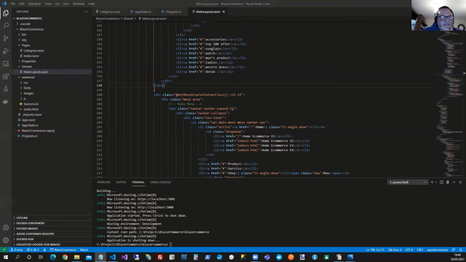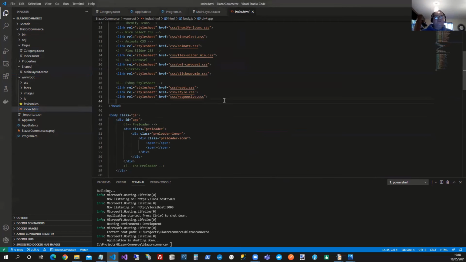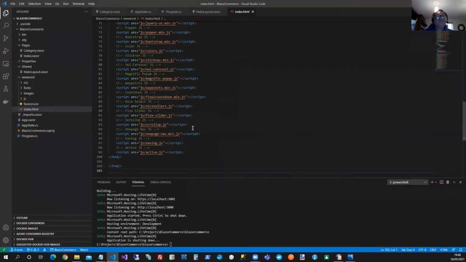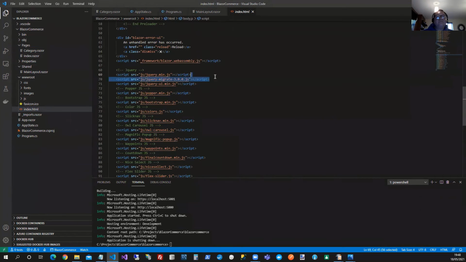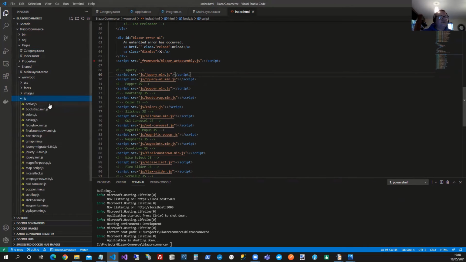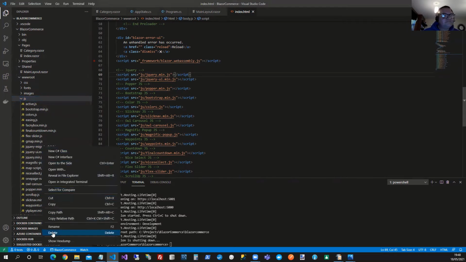Next, we can go and delete from the index.html the reference to the jQuery migrate, towards the bottom here, which we can get rid of. We don't need that. And also we can delete that jQuery migrate from our folder here. Where is it? There it is.